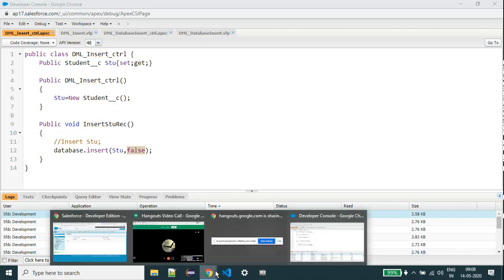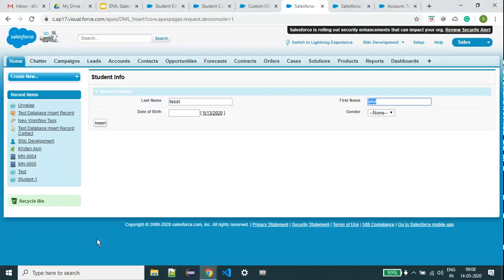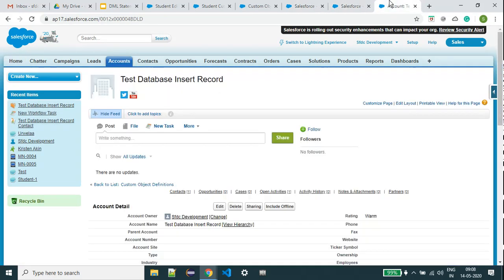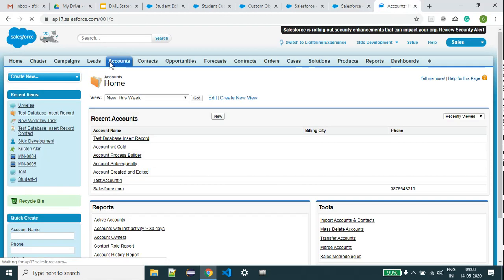Did you observe that? Sorry, I told it in reverse. When we use true, it is considered a standard, default insert. When you use false, as you see here, it doesn't insert any data into the database. If you want, you can come to the Account object and check it. Nothing is created, right?